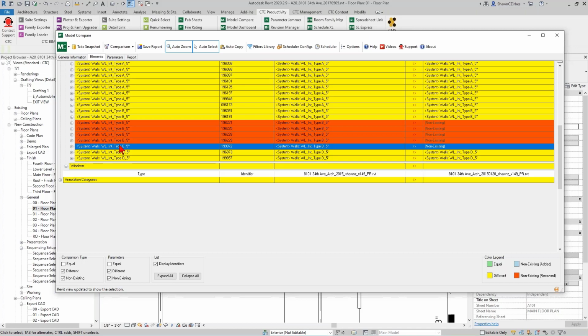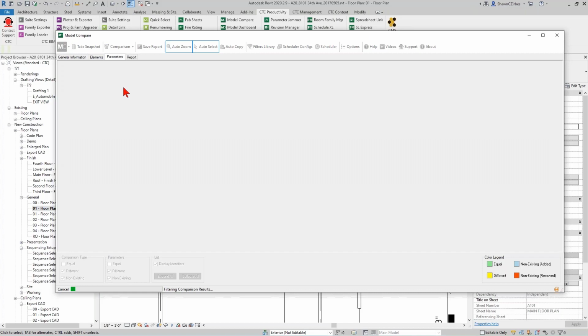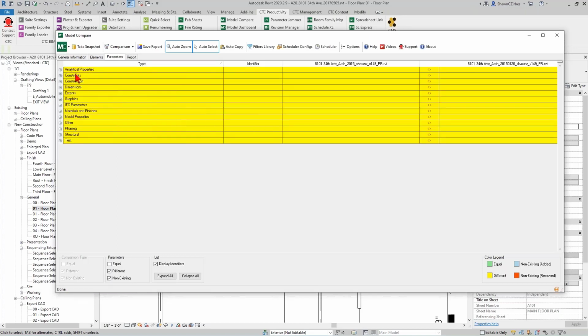Maybe a ceiling height changed. Maybe something about the spec properties of an object changed, but it's not documented in the physical construction document set yet. Might be meaningful for me to know those things. So I like being able to leverage these and understand what's going on with these elements, and then also with the parameter values of discrete items inside of here.